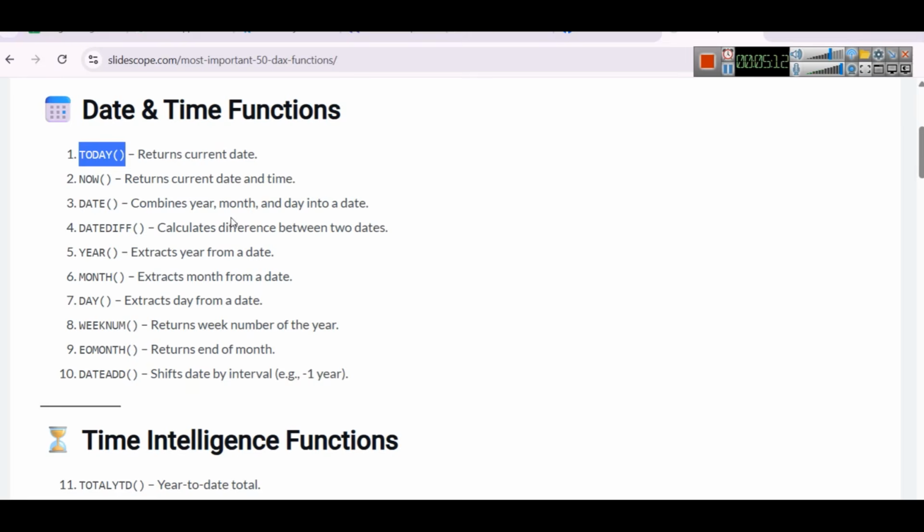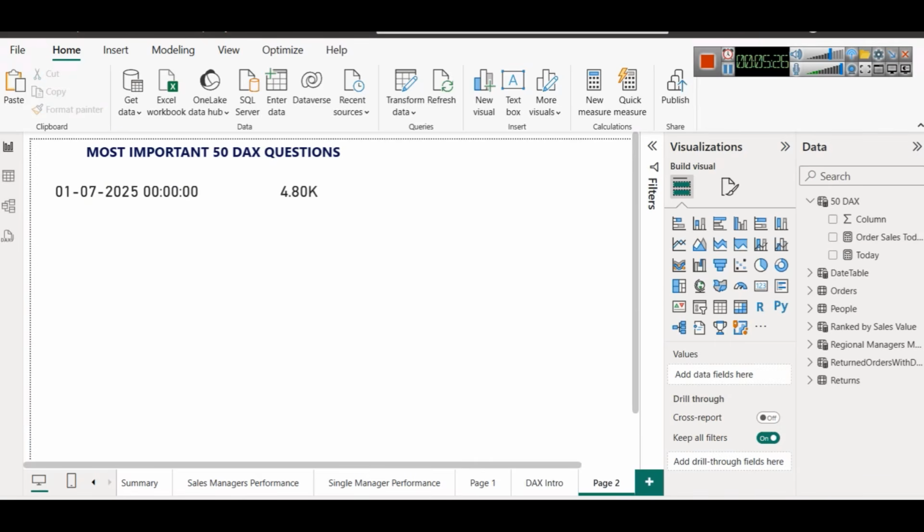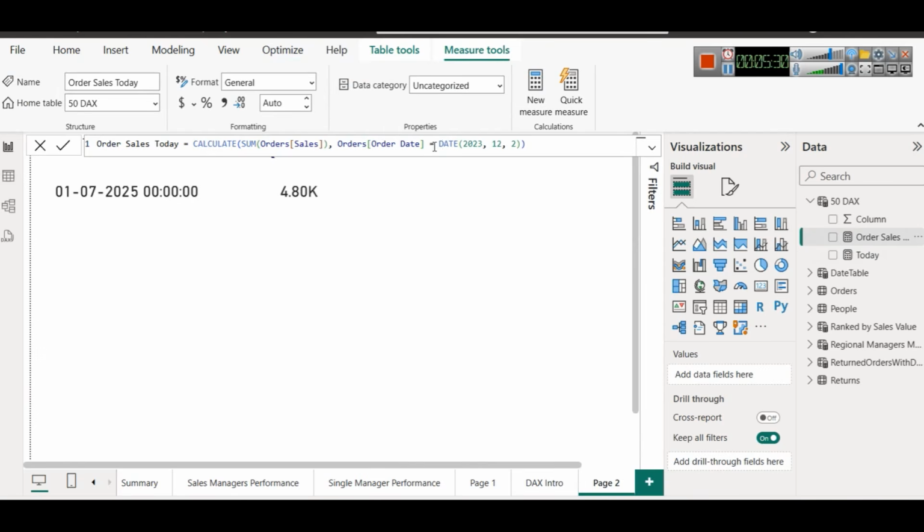Moving ahead. As TODAY returns the current date, NOW returns the current date and time. This is simple. DATE combines year, month and day into a date. We just saw the usage of DATE, like in this measure you can see. When you write DATE and pass three arguments, year, month and day, it will create a value of date type.